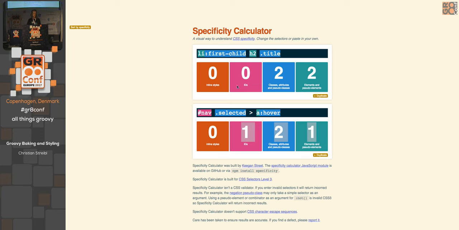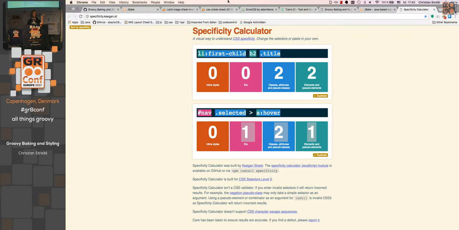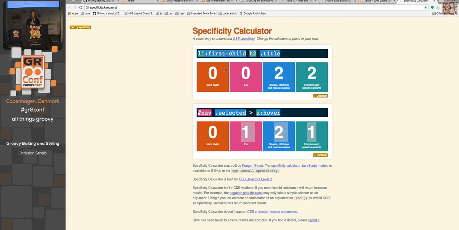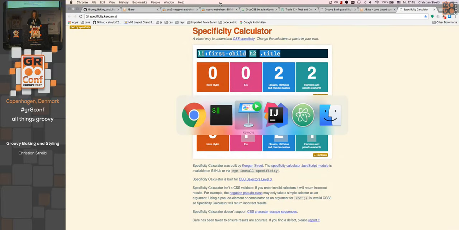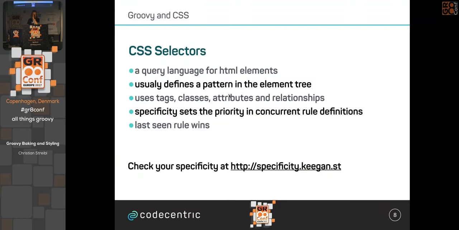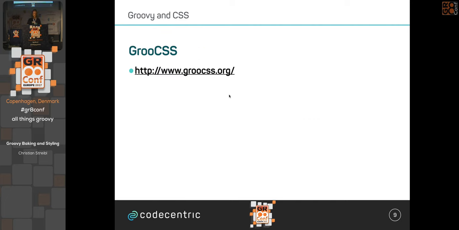121 is higher than 22. So this has a much higher specificity than the other one. If you want to make a photo again, there's now the okay, whatever, great. So this is quite cool. Where is the keynote again? There it is. That's quite interesting. So if you need that, the specificity is like the key to override stuff.